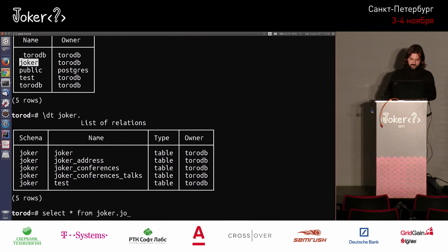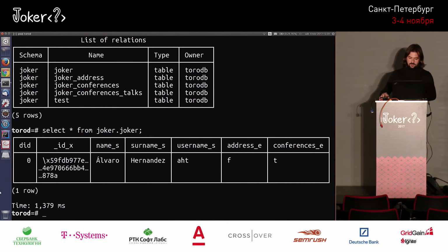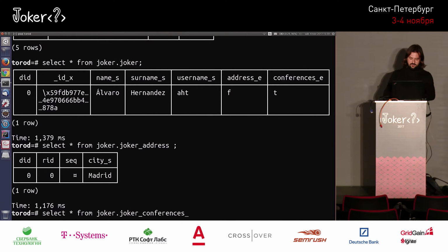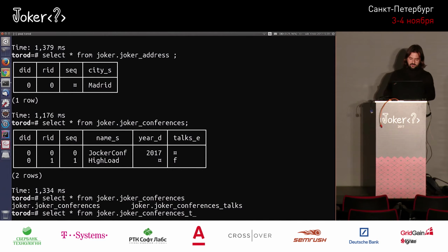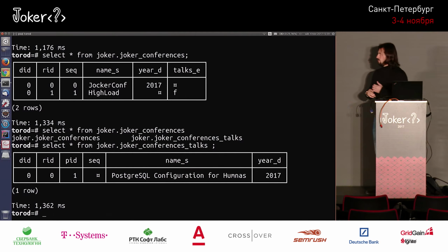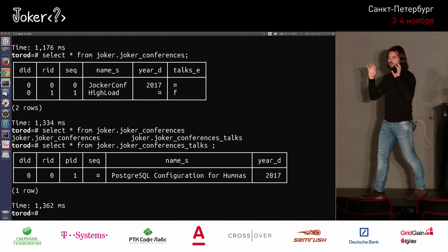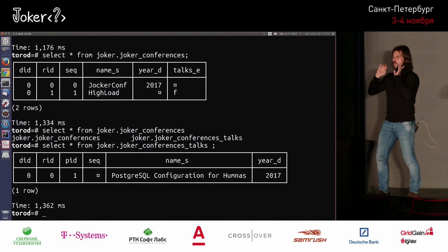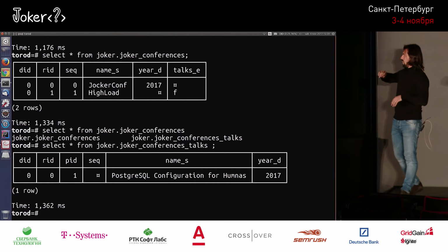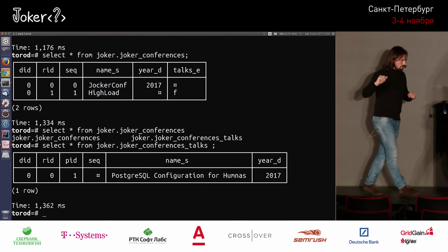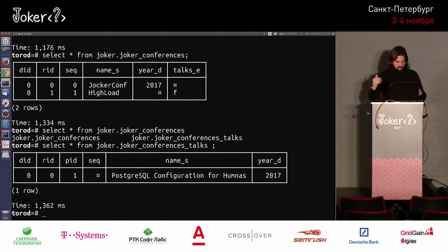I can see that this is the root table, Alvaro Hernandez, that's my name. There's also this address, conferences, and the conferences have something else, talks. So all the data is here. As you see, you just inserted this into MongoDB, and it replicated live, created the relational tables, and here we have the data. We'll discuss how this is useful.